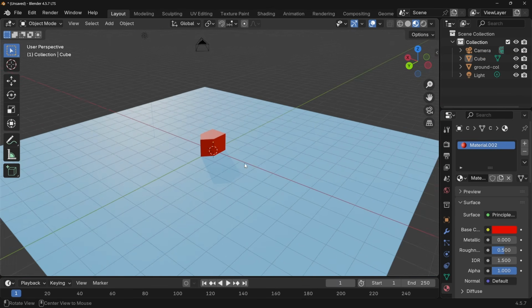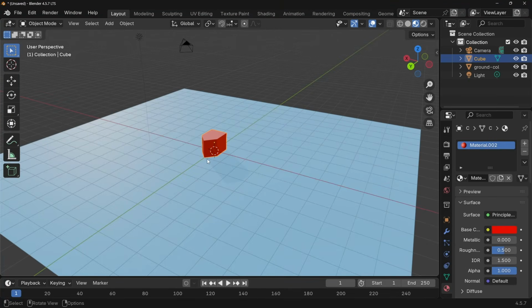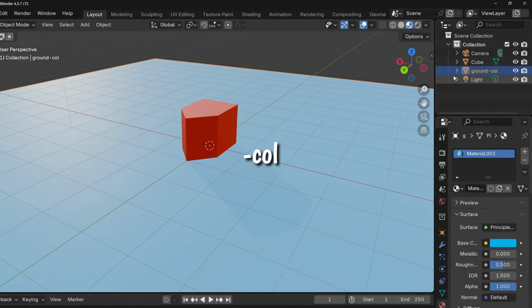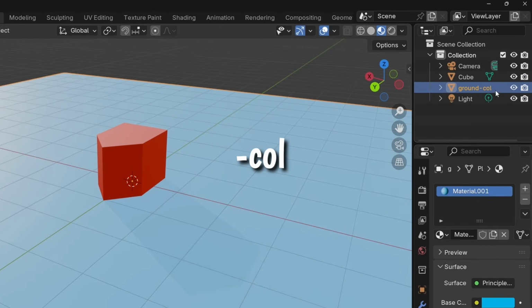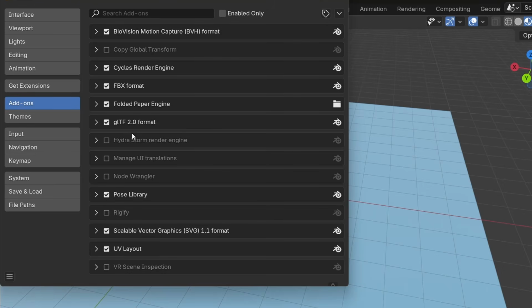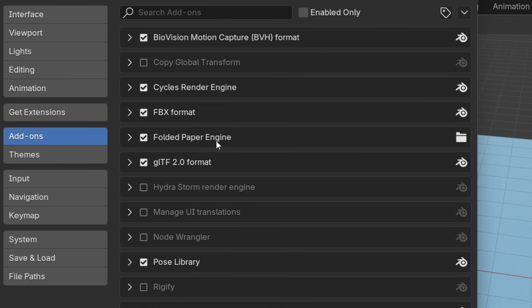Now, all I've done here is I've made this ground a collision, and this is a Godot thing. It has nothing to do with the paper engine. If you just simply add -col next to the name of the mesh, it's gonna make it a collision object. Now, before that, make sure you have the Blender version of the add-on installed from the preferences menu.